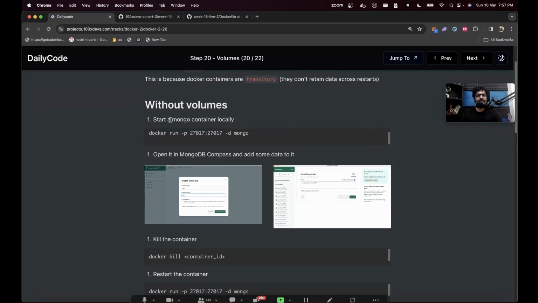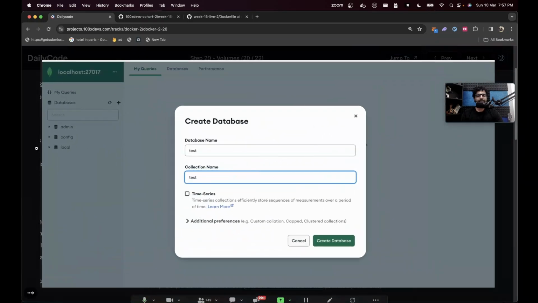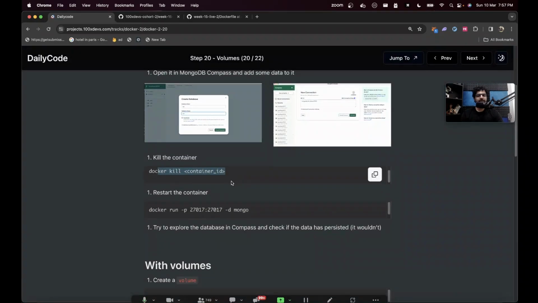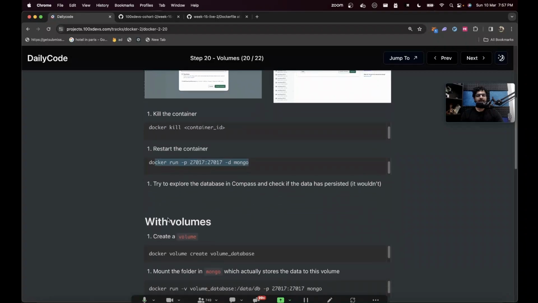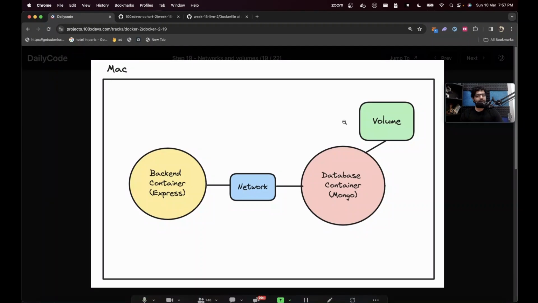What did we do? Started Mongo locally, opened MongoDB Compass and added some data to it, killed the container and then restarted the container. And we tried to explore the database in Compass and saw that the data did not persist. Now let's do what this diagram shows you. Let's first create a volume, this green thingy. Then when we're starting the container, we will attach this container to this volume and then we will start the container. And then we'll see what happens as we destroy this container and restart it. Does the data persist or not?